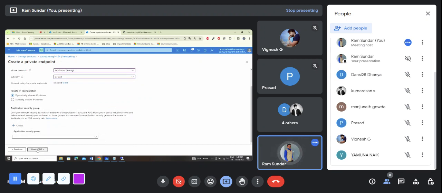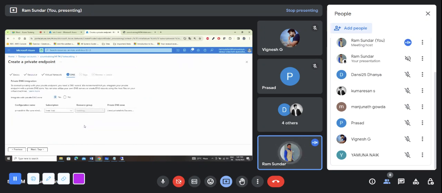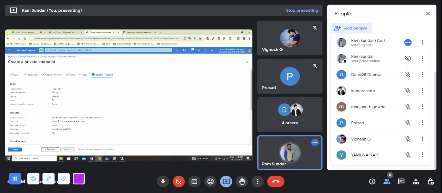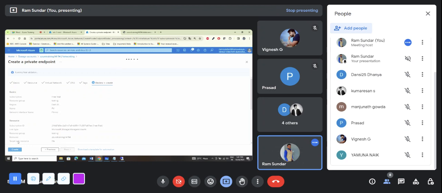Next one is DNS. So one private link DNS will be generated. Okay, that will be integrated with the private endpoint. So using the private link DNS only, the communication will be established. So next is tags and review, create. So let it create now.